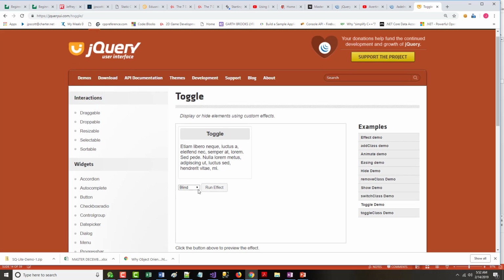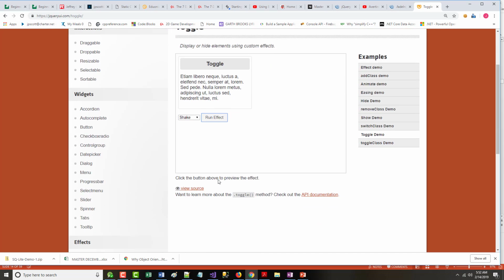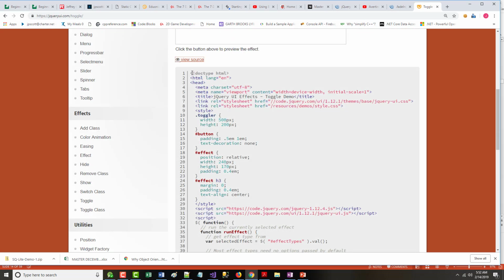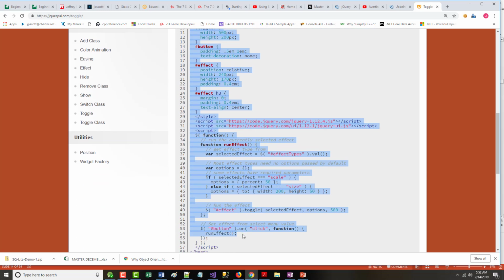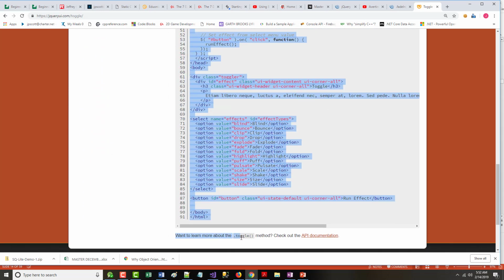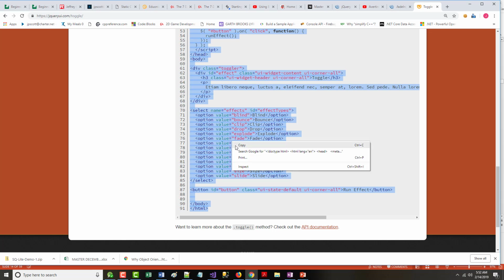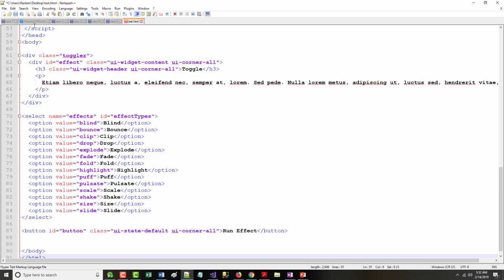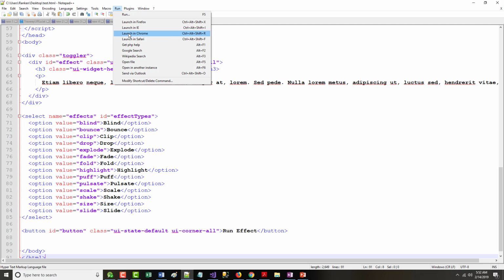Notice if I use this toggle, I can show you how stuff works. See that? What's kind of cool is if you click view source, they've got a complete jQuery page. So I'm going to copy that, go right back to the file I was just in, Control A, remove, Control V to paste, and I'm going to run it myself.